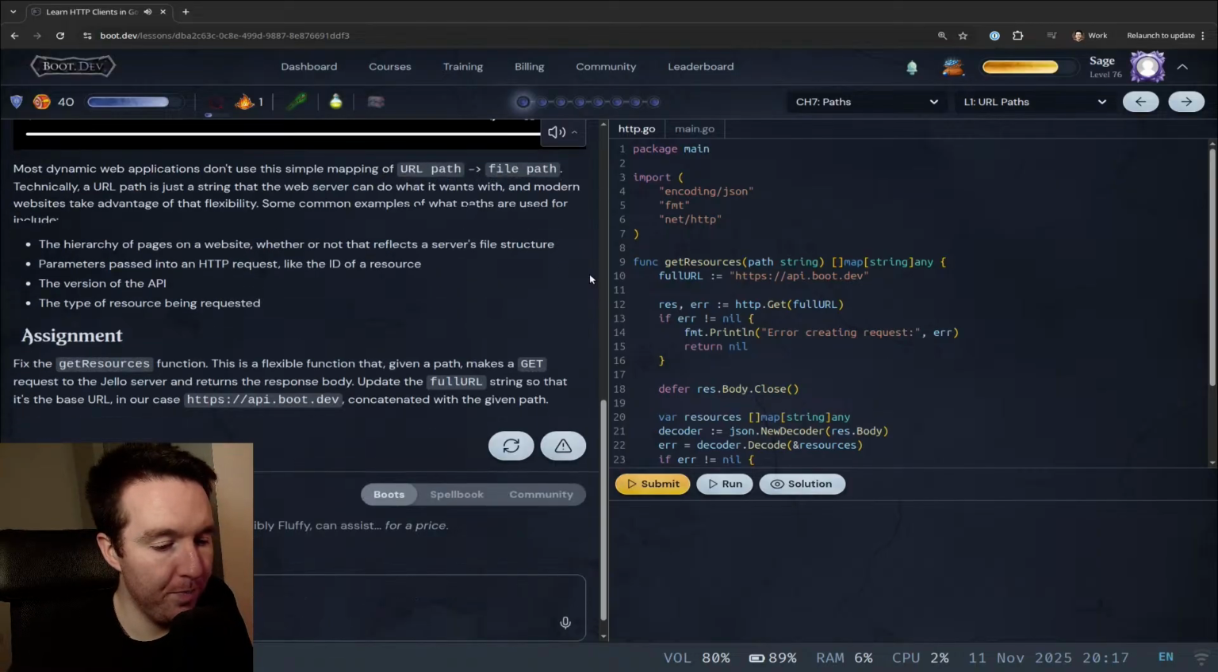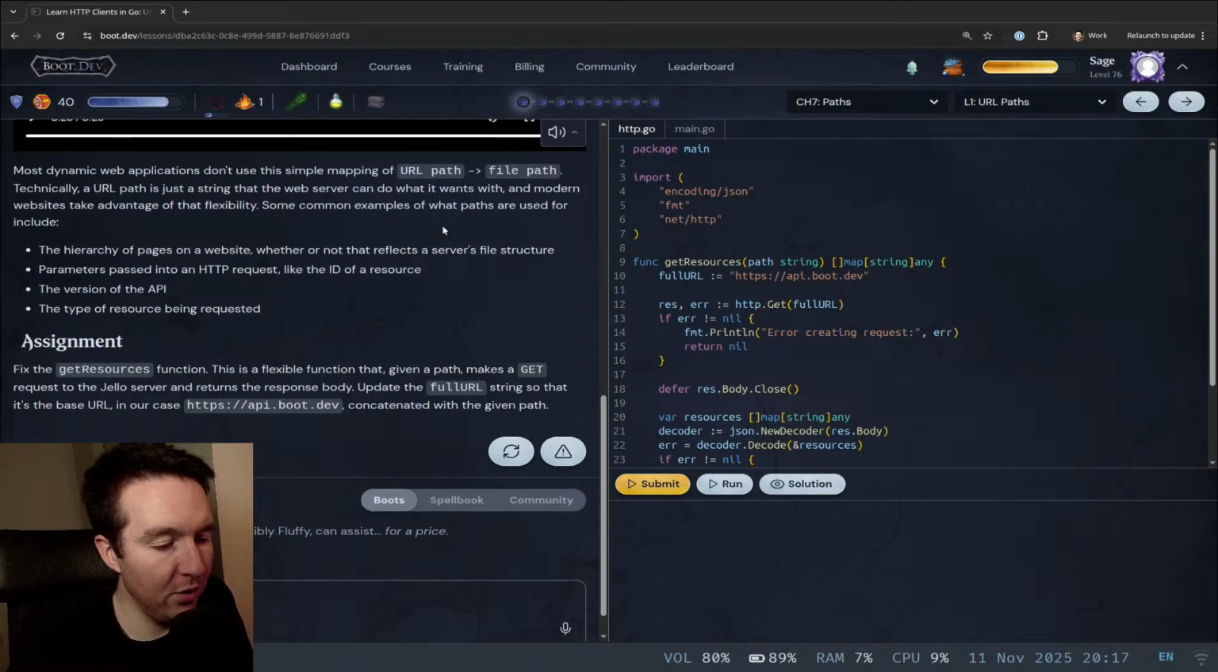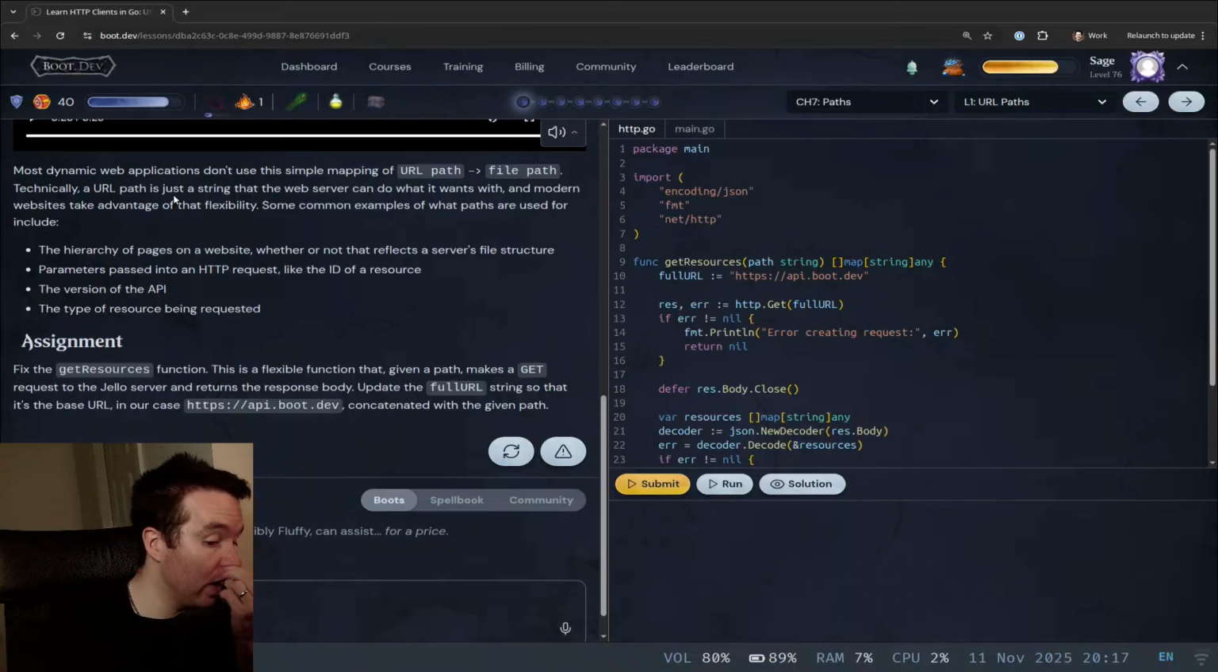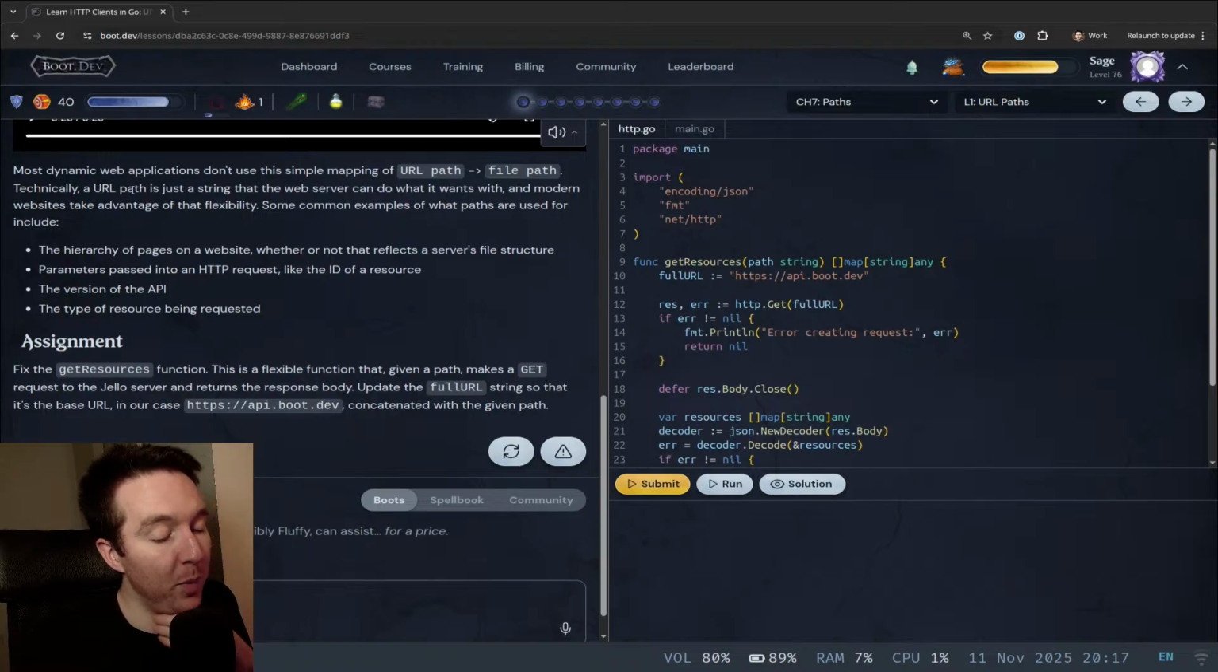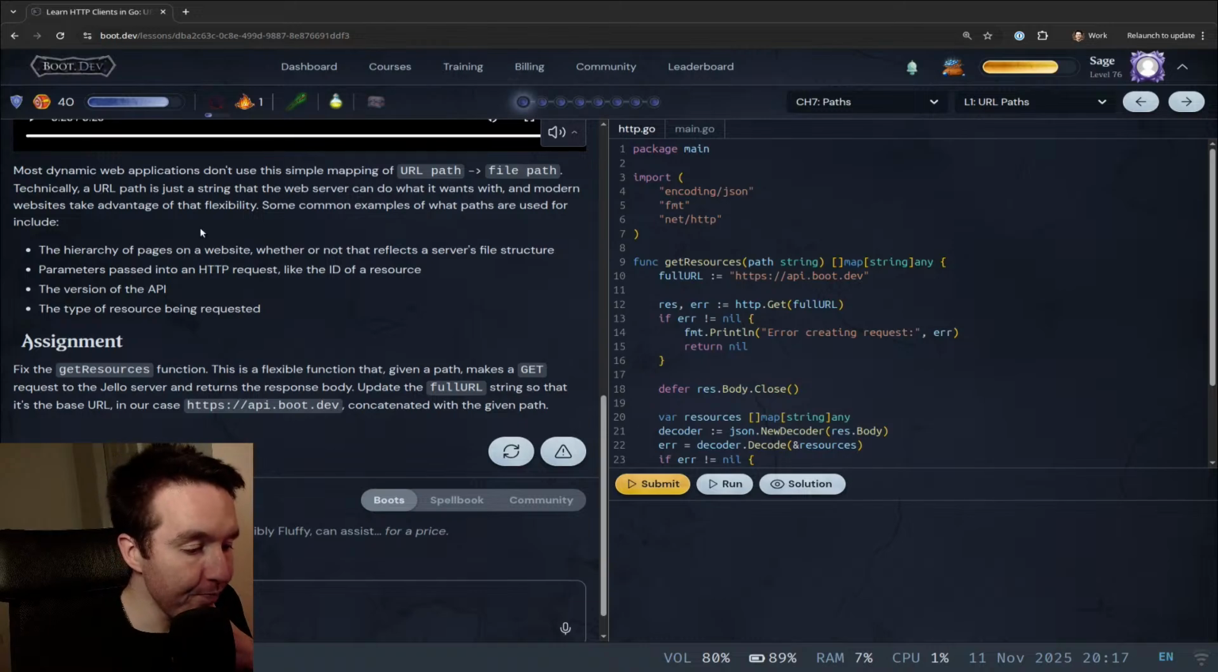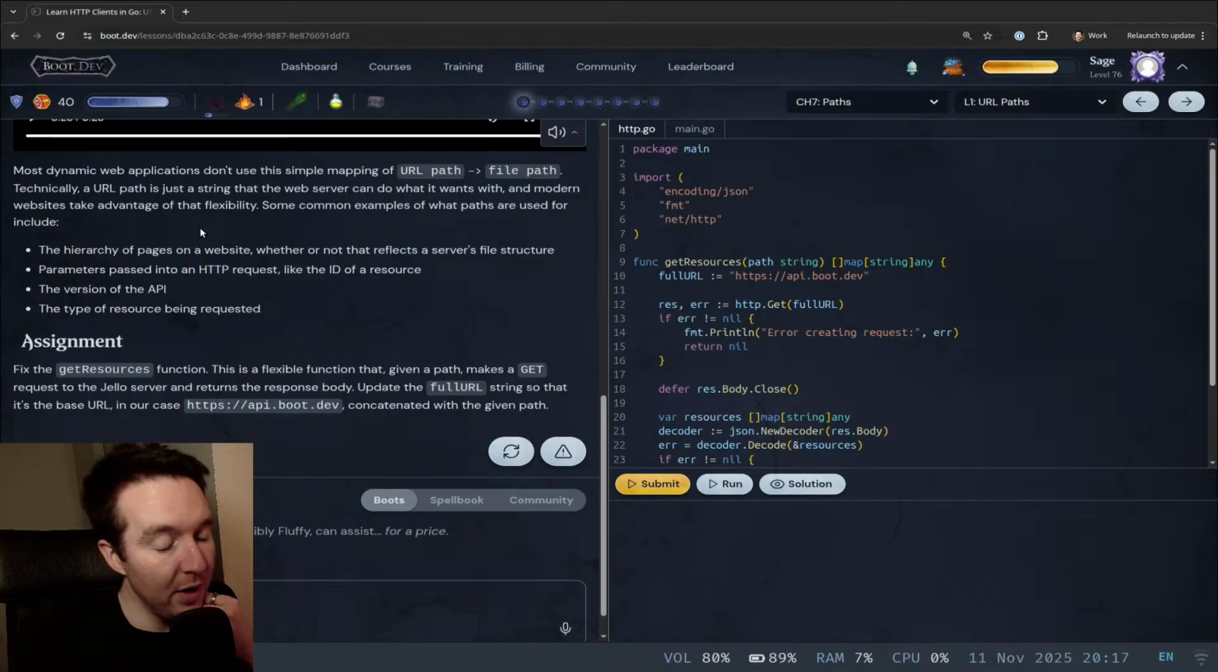Yeah, well put. So most dynamic web applications don't use this simple mapping of URL path to file path. Technically, a URL path is just a string that the web server can do what it wants with. And modern websites take advantage of that flexibility. Some common examples of what paths are used for include the hierarchy of pages on a website, whether or not that reflects a server's file structure, parameters passed into the HTTP request, like the ID of a resource, the version of the API, the type of resource being requested.